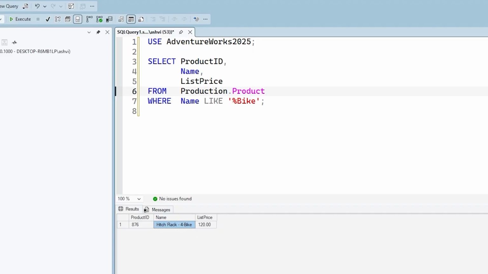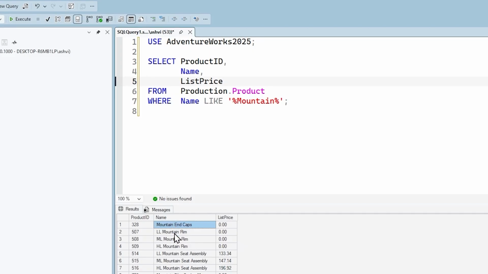And you can put wildcards at both ends. So LIKE '%mountain%' matches anything containing the word mountain anywhere in the name, whether it appears at the start, the middle, or the end of the string. So here you go. Here the word mountain is inside the product name.